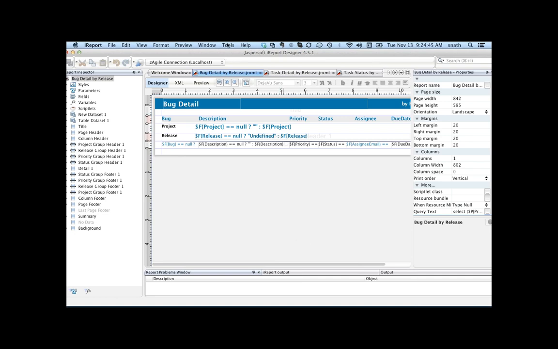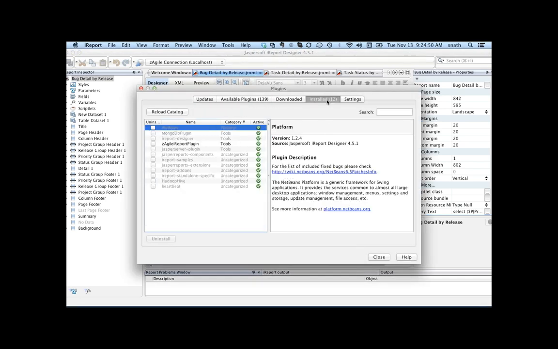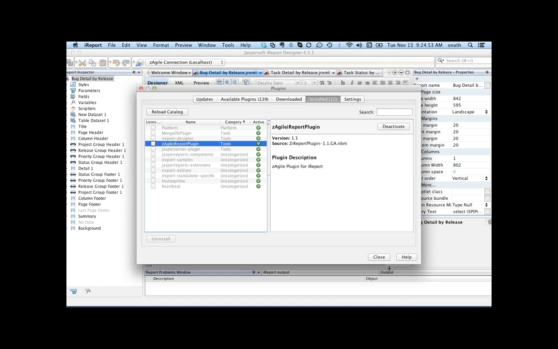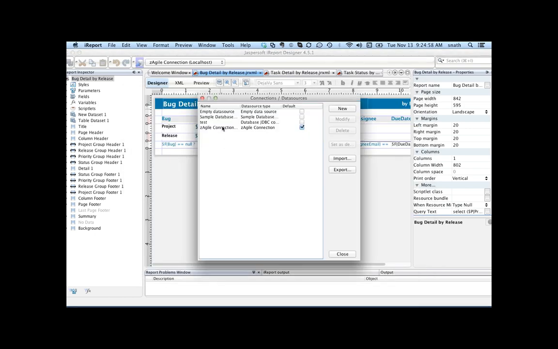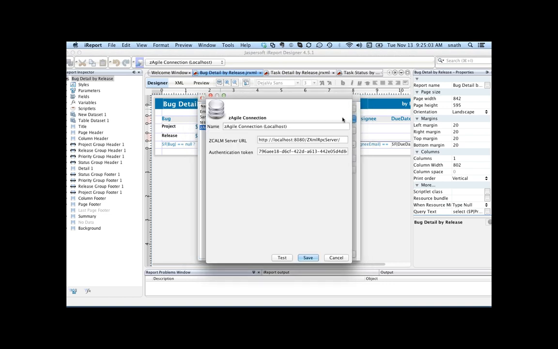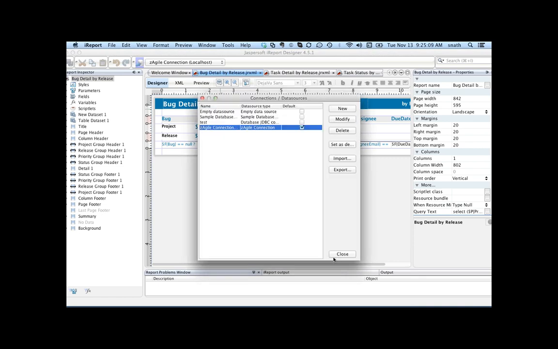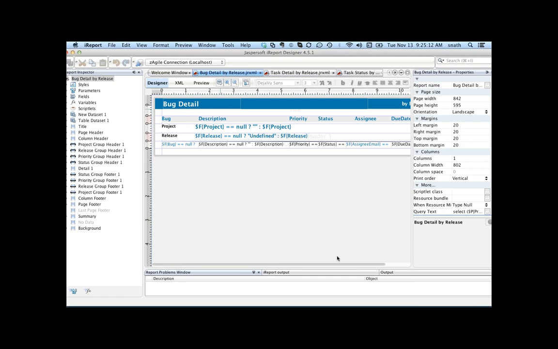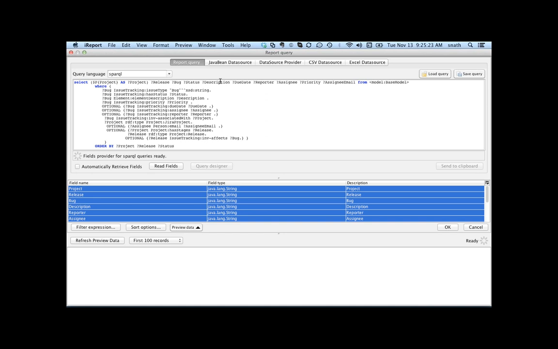So as you can see here, for example, we're looking at iReport Designer from Jaspersoft. It's an open source tool. And you can have a plugin, for example, from zAgile for iReport itself. You install the plugin and configure it to connect directly to zAgile's Wikidsmart Context Server. And you can see the connection to the server here, for example, with the token. This allows you to not only design the reports, but also test them with real data.